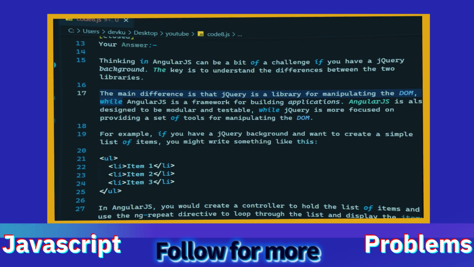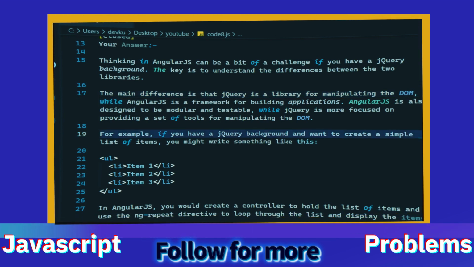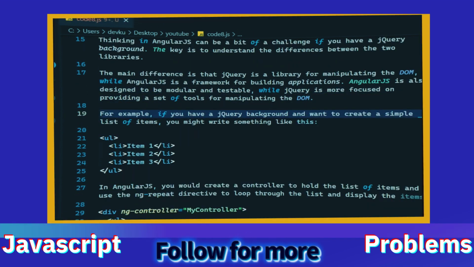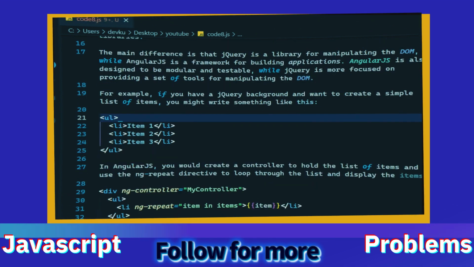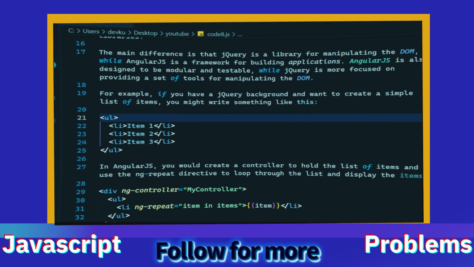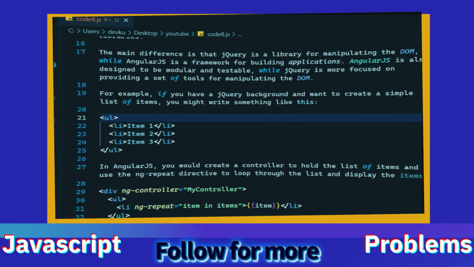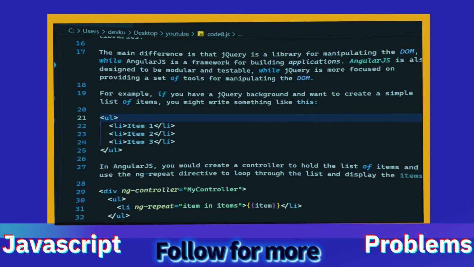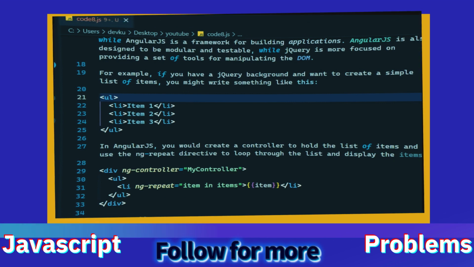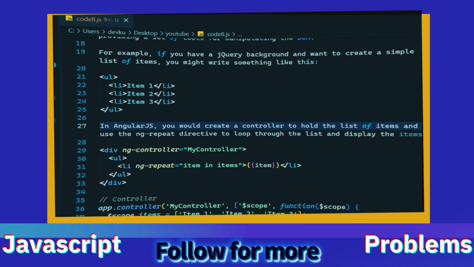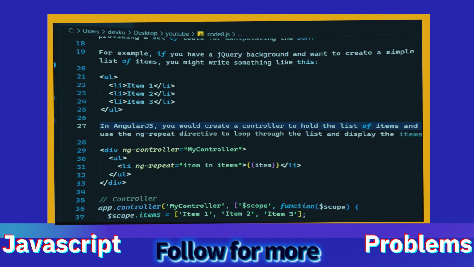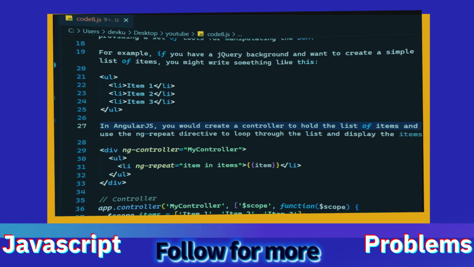For example, if you have a jQuery background and want to create a simple list of items, you might write something like this: <ol> <li>item 1</li> <li>item 2</li> <li>item 3</li> </ol>. In AngularJS, you would create a controller to hold the list of items and use the ngRepeat directive to loop through the list and display the items.